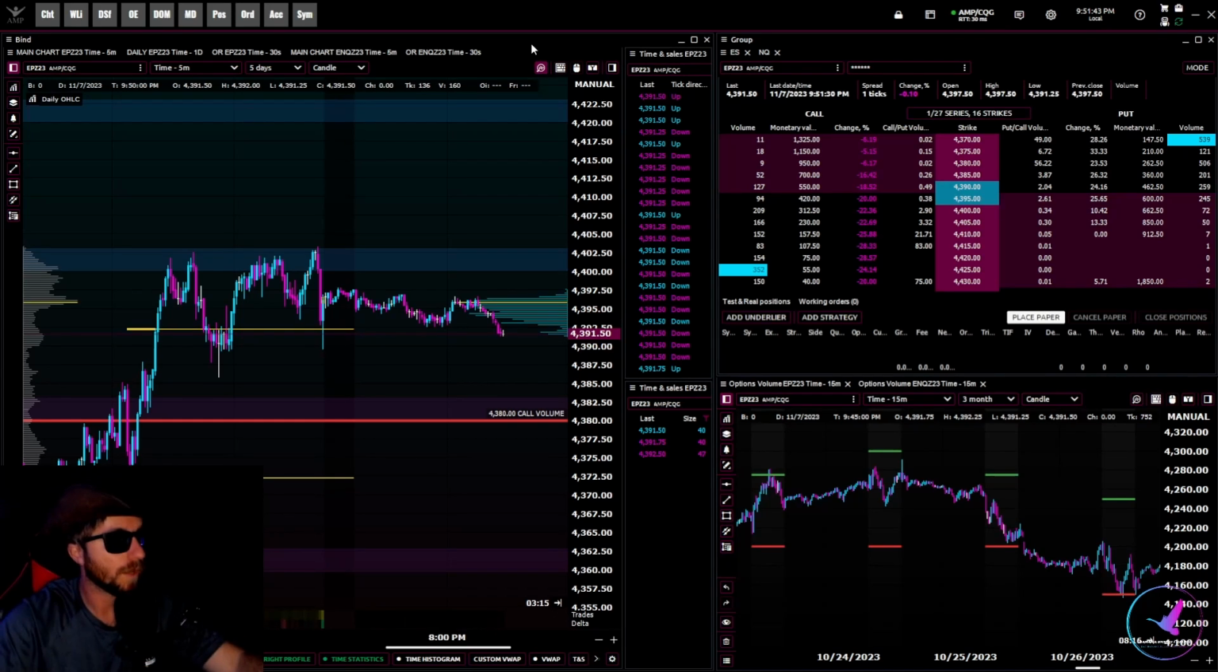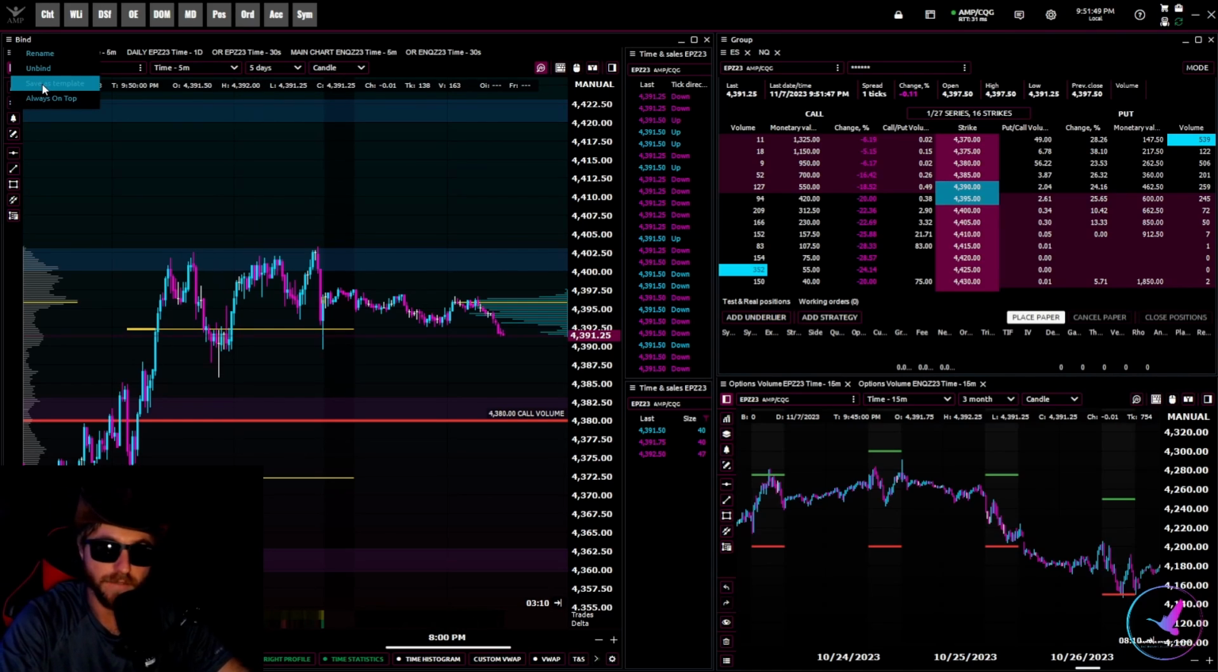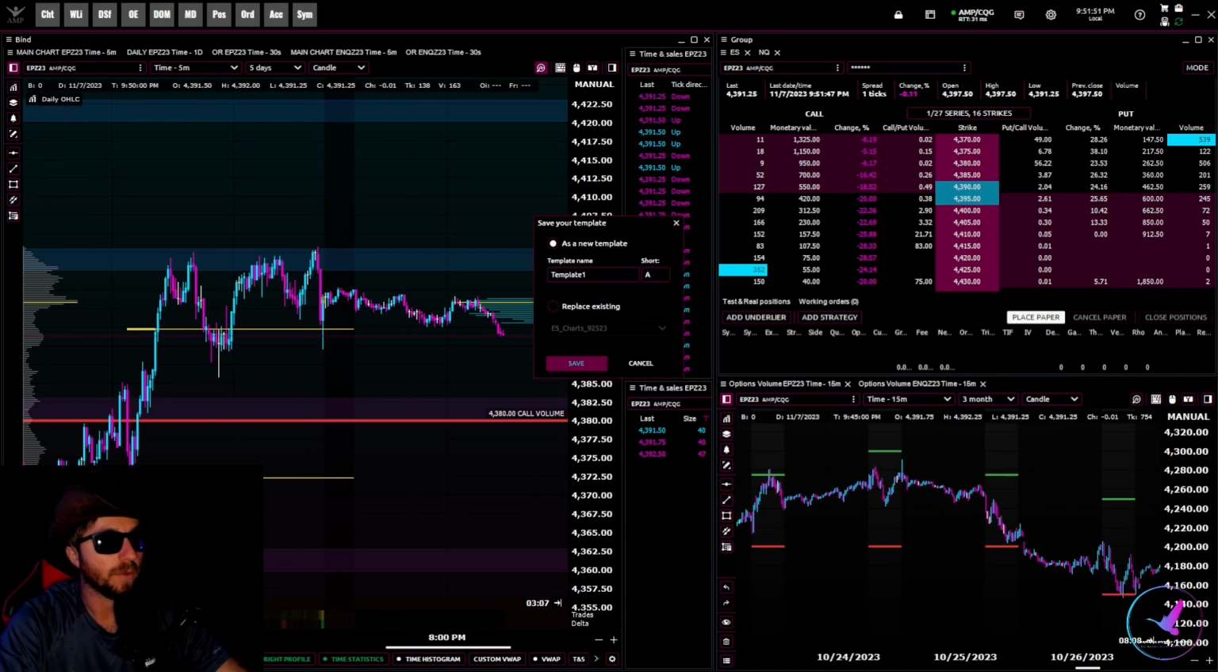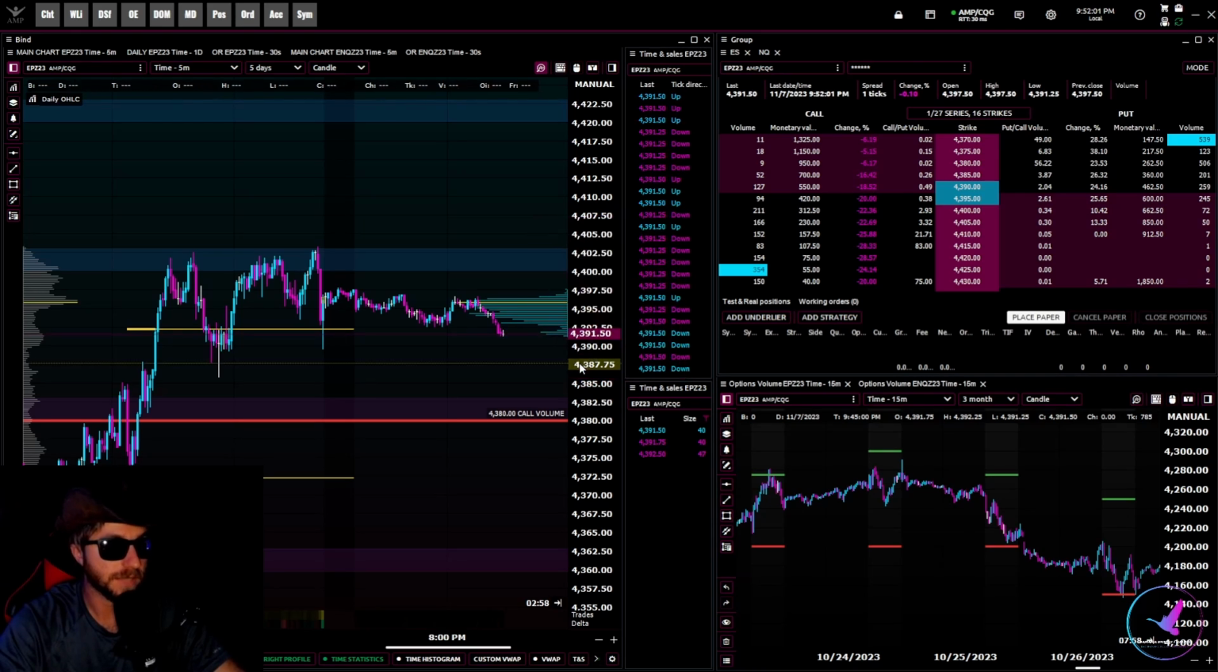So now that I have this bind made, I'm going to click up here in the left and go to save as template. I want to save this as a new template, and I'm going to call it main charts. And then I am going to click save.